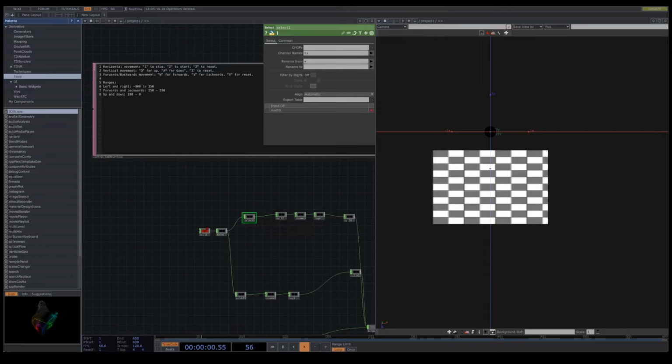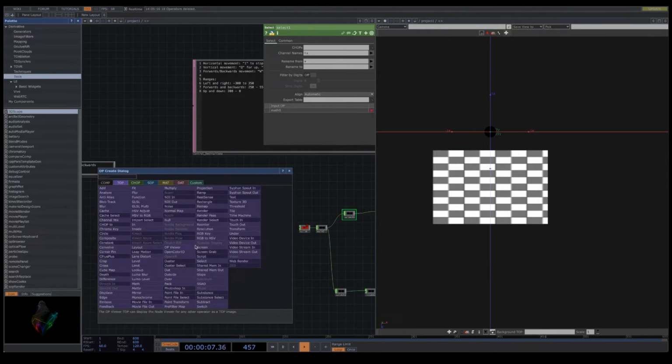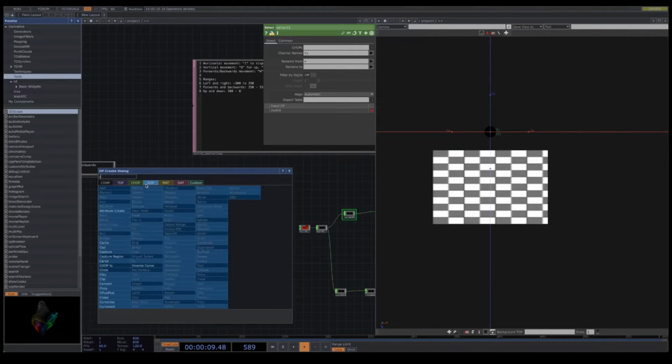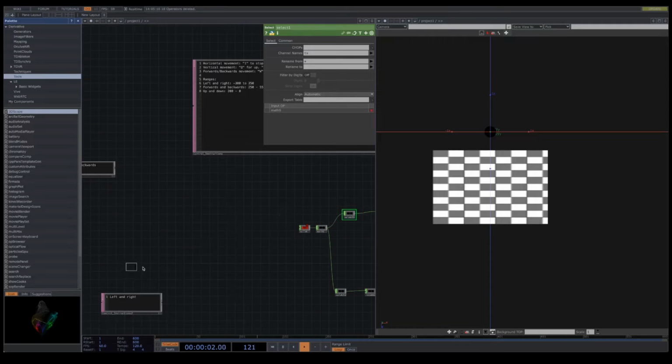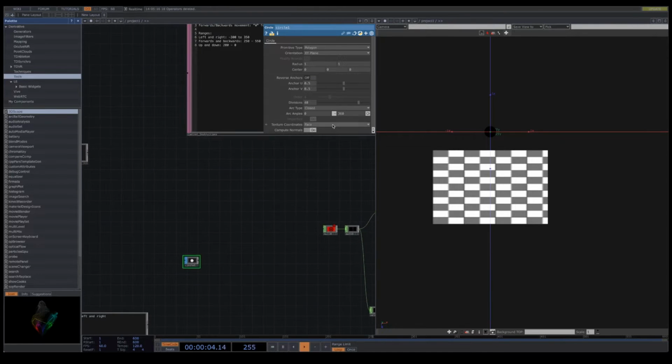All right, so first of all, we will want to make a circle. The circle will be a SOP. So I'll just type in circle, grab that here. I'm going to make it an open arc.